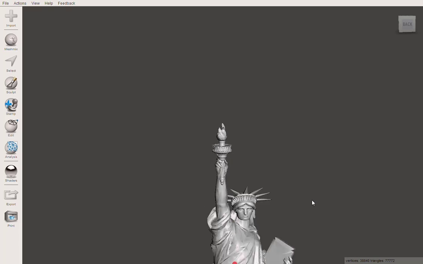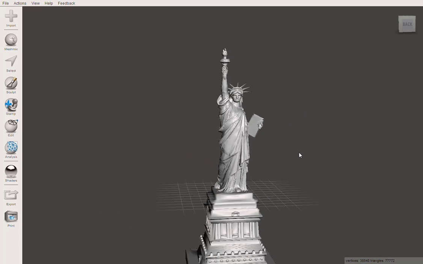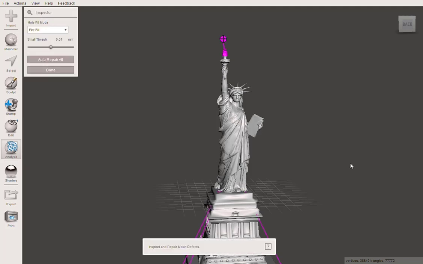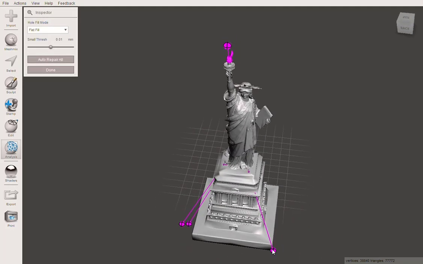The first thing I'm going to do when I open this file, besides make you all seasick with me swinging everything around, is I'm going to go to Analysis, which is right here. And this is going to show me potential problems with the file. There's lots of possible things here that are very useful, but Inspector is the most basic. And what it's telling me is that we have some disconnected shells.